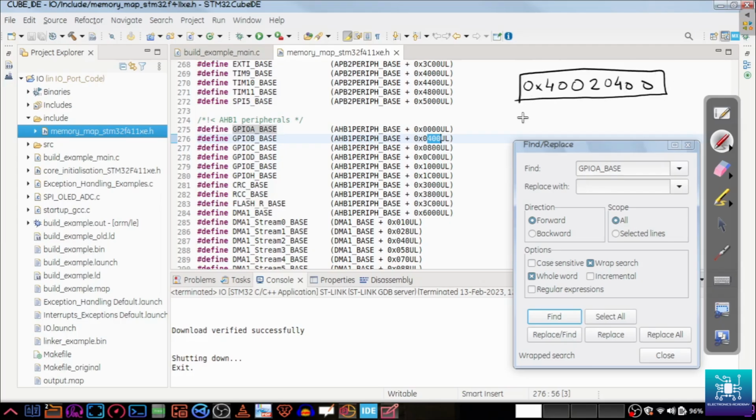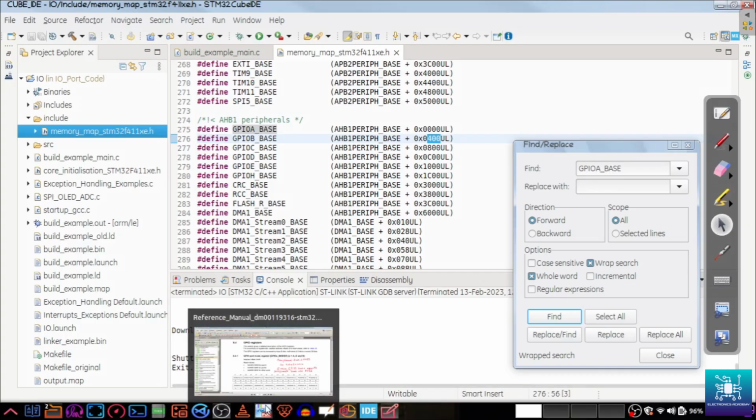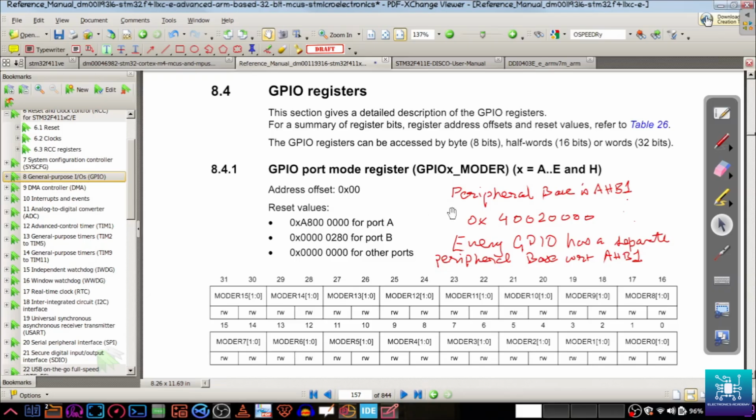So you don't have to do this calculation as such. It's all here. If you just access that particular GPIO base, the header file is going to take care of it. But if you really need to know what the base address of that particular GPIO register is, this is how you do it, just for your knowledge.